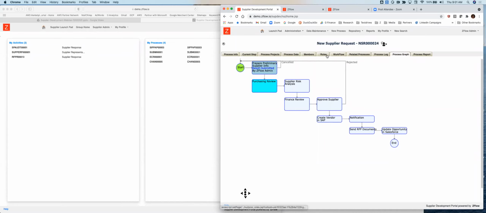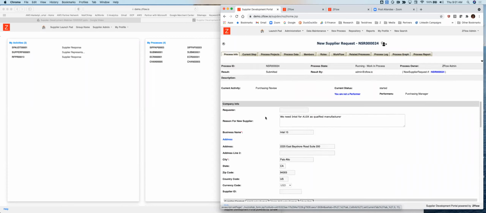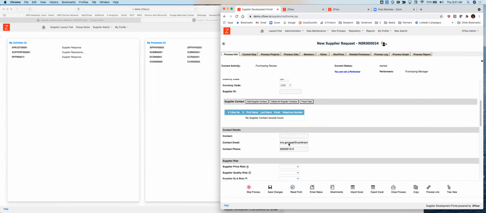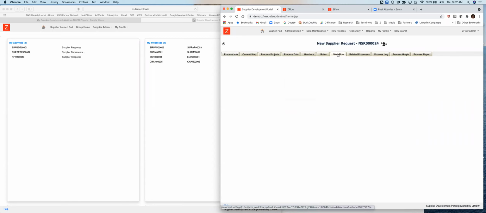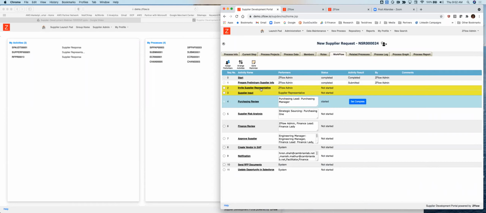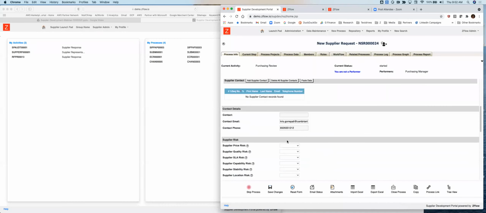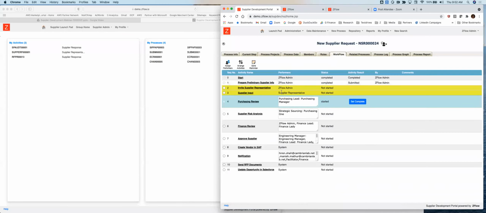So when a new supplier request comes in, based upon the request here, like an email, right? So this is the contact information. You want to onboard this person as a new supplier in Intel, right? What this workflow actually does is it invites that supplier representative, here Chris Gorpati, saying, hey, why don't you come in. Suppliers can come in and provide this input here.